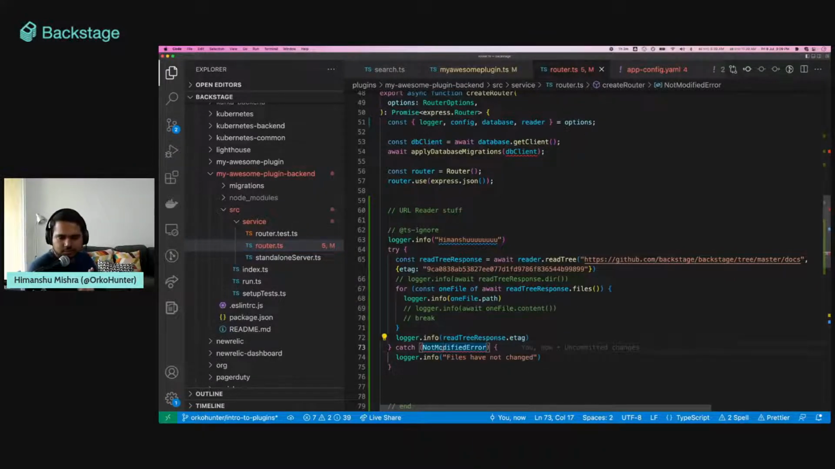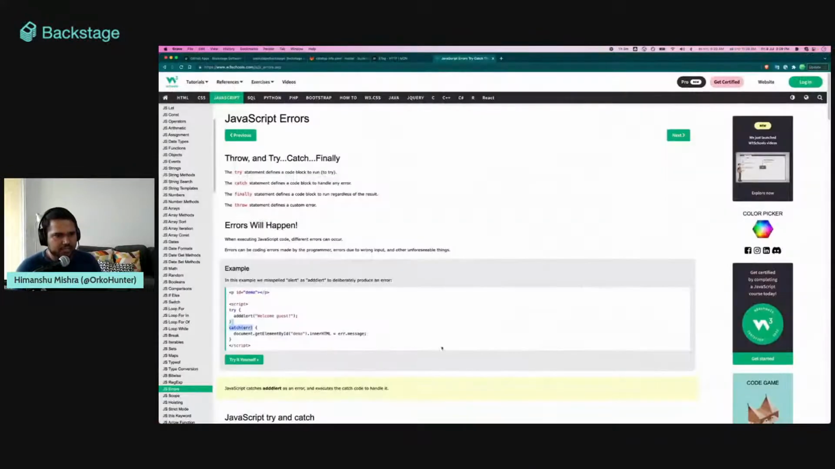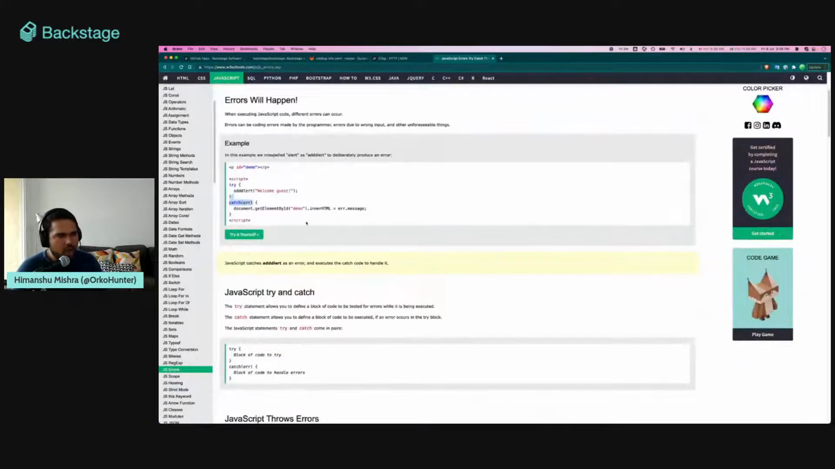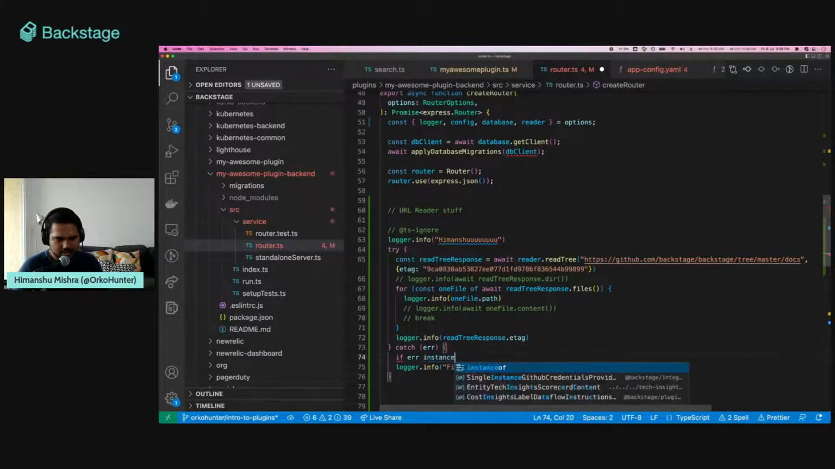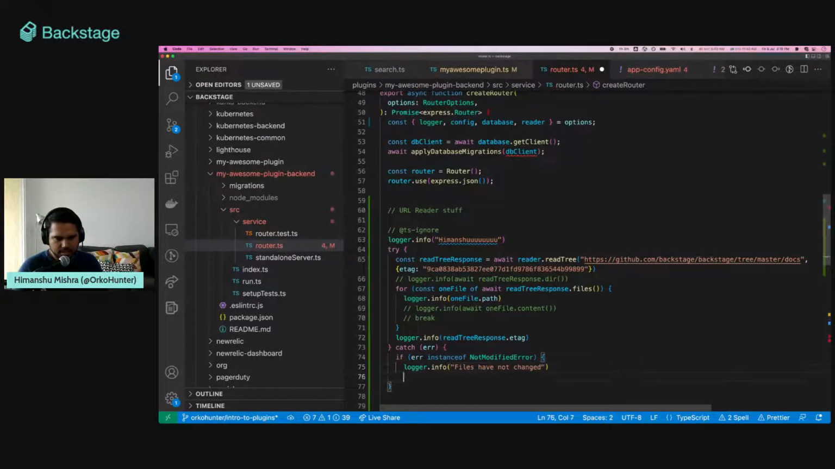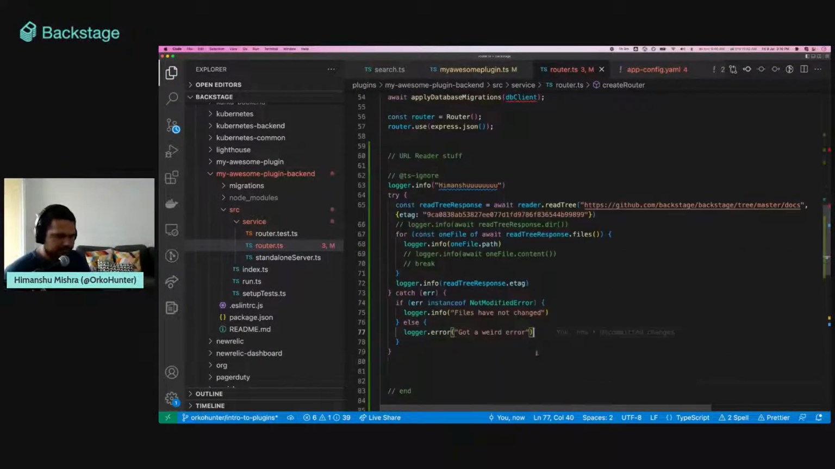How do you catch an exception that you know? Oh, you do something like an instance of or something, right? Error. If error instance of not modified error. Right? I think so. This else got a weird error. Yeah, I think this will work.